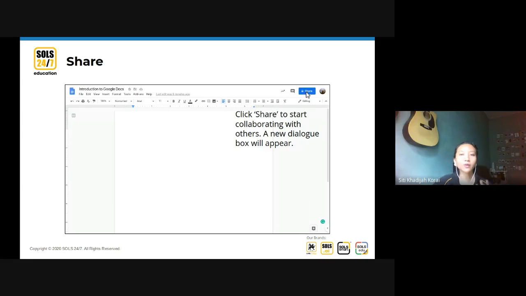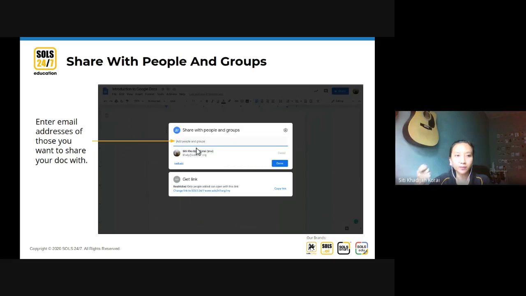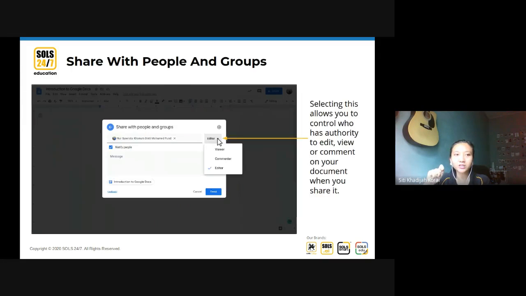Now, how can we share our Google document? To share, on the top there's a Share button. You just click on the Share button and a new box will appear. You enter the email address of whom you want to share your document with. You just click on that box and then you can start typing names. Once you start typing names, it will automatically bring you here.